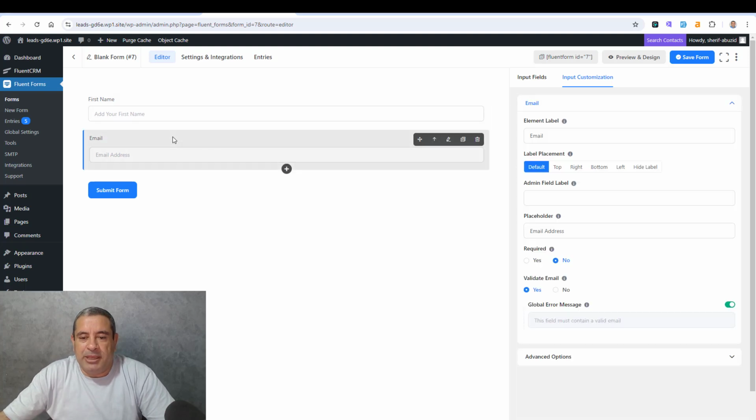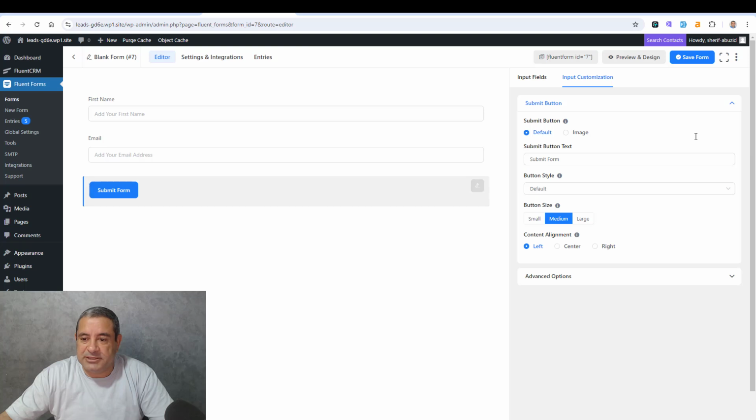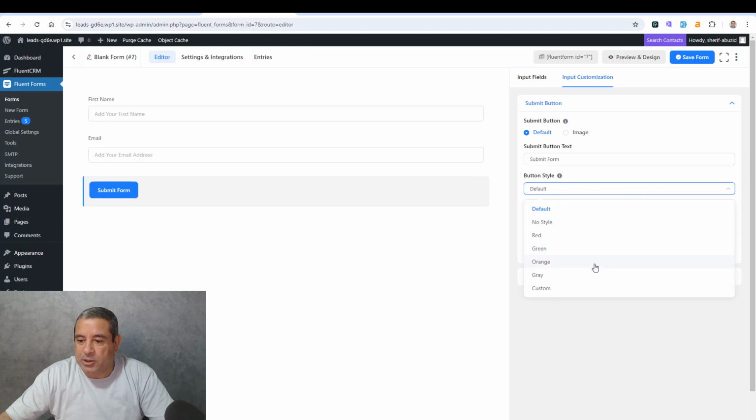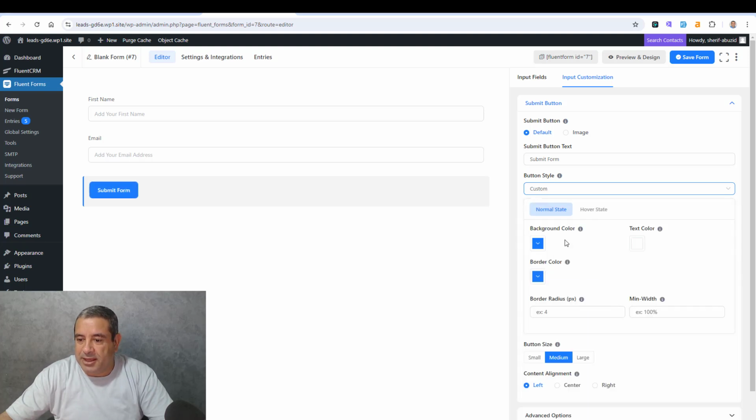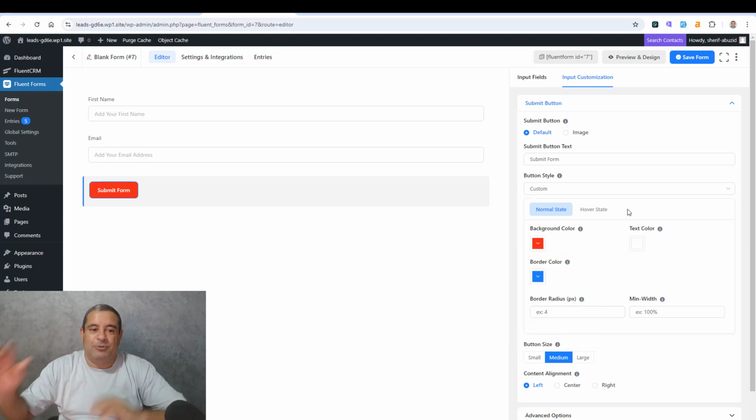And this is our email address. Again, let's change the placeholder. Let's say add your email address here. And for the button itself, these are the options we have. If you'd like to make this orange, you can change it from here. If you'd like to change this to be custom, then you can change the background. Let's change the background to be something like this. Let's make it red. I like to use the red because it makes this stand out.